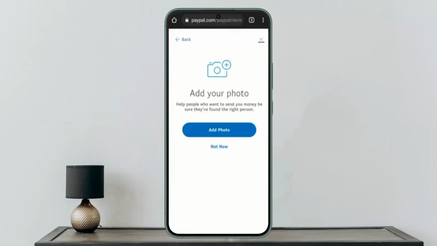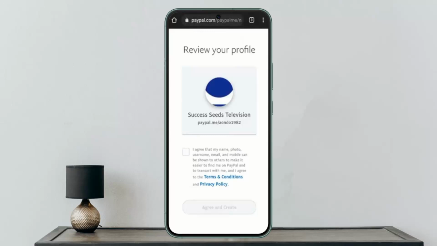Once you do it, you'll then be taken to this filter where you have to create a profile or some sort of profile. So go ahead and add a photo. Then you'll be asked to create a unique ID, all that. Once you're done creating it, you'll then need to review your profile. So agree to the terms and conditions.